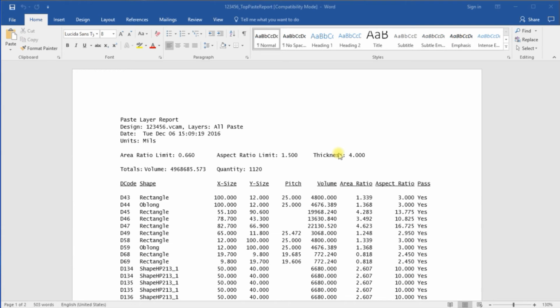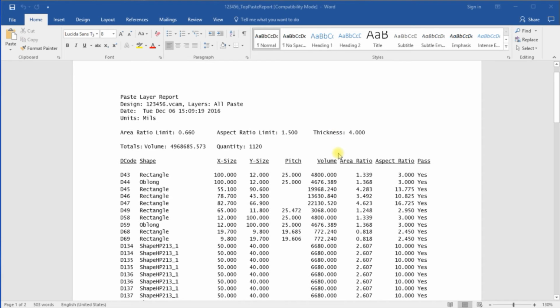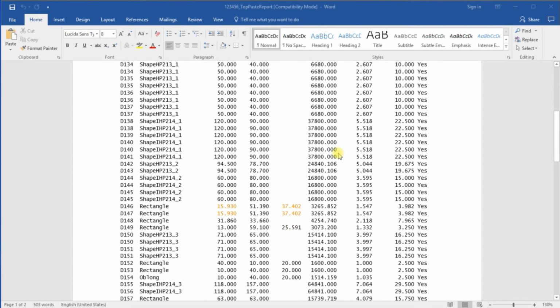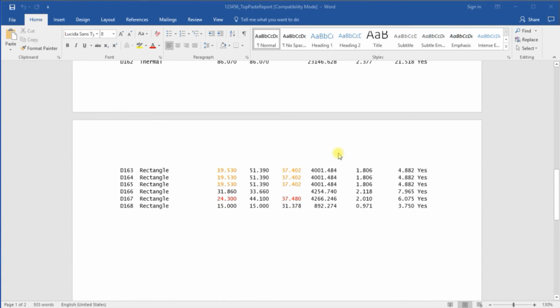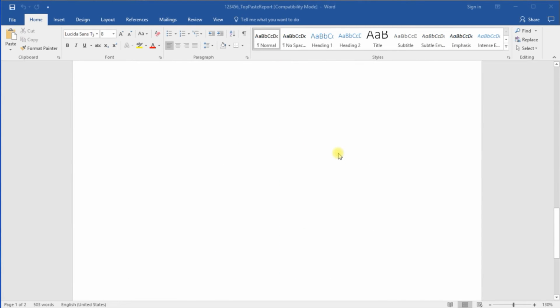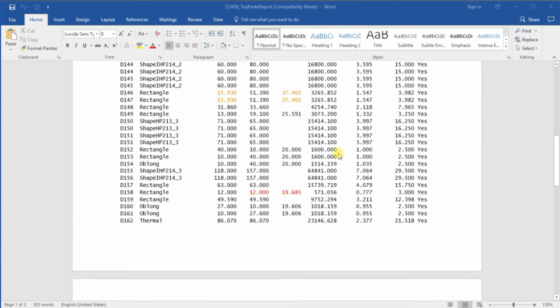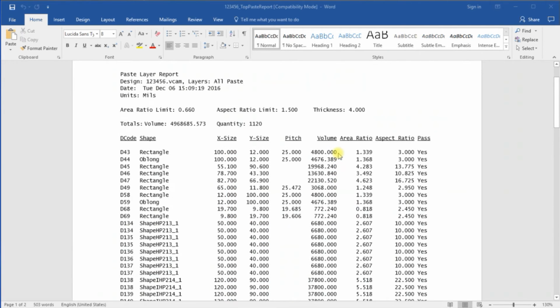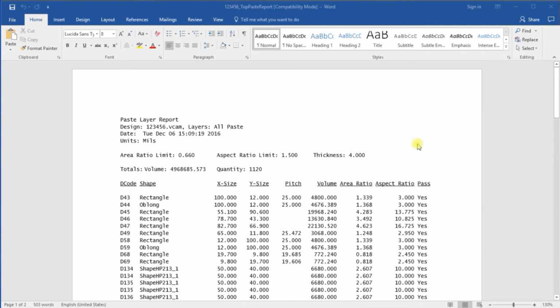Another tool that we offer is the paste report. This paste report will be included with every checkplot along with the VCAM file. The paste report will allow you to use the aperture table with the area ratio and aspect ratio according to a given foil thickness. Using the paste report, you could highlight the area of concern on your VCAM viewer.